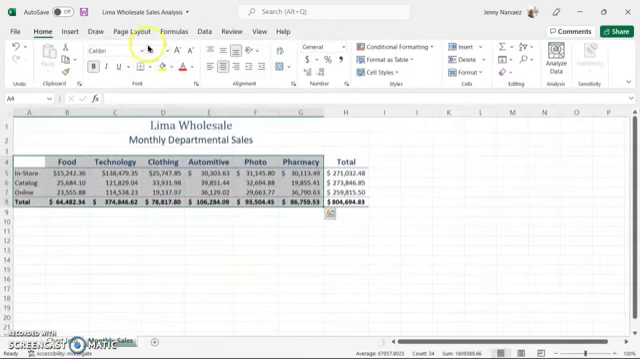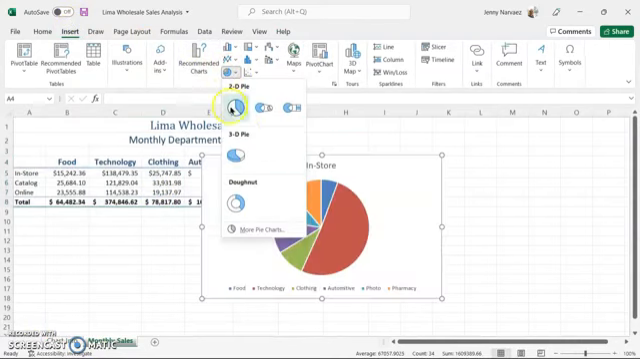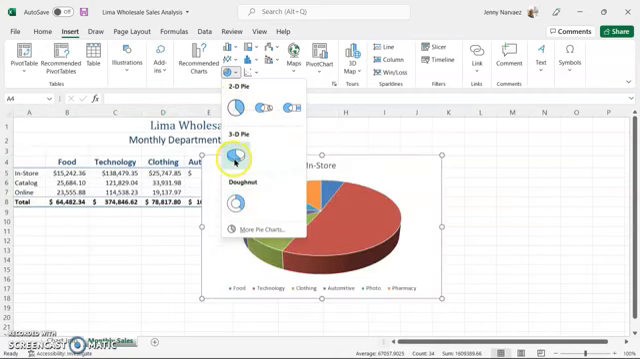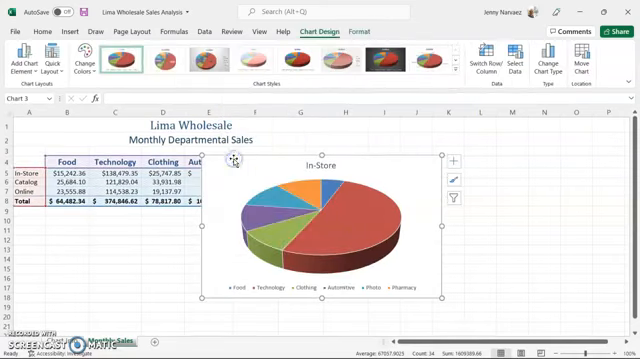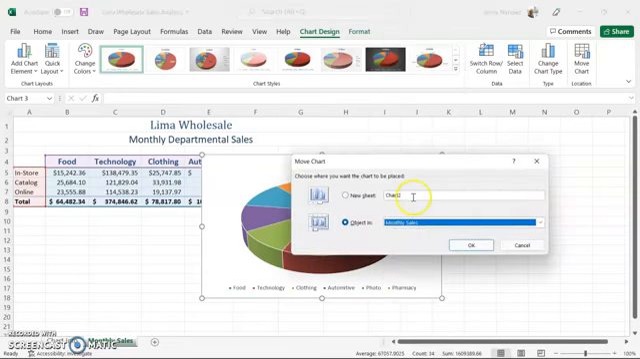You can also go back there and insert it as a pie, a 3D pie or a 2D pie, or as a donut. So we want to do it as a 3D pie, same thing. You can also move this chart and you can put it in a new sheet, and then you can name it 3D version.